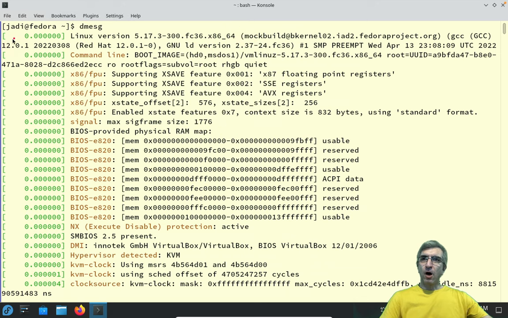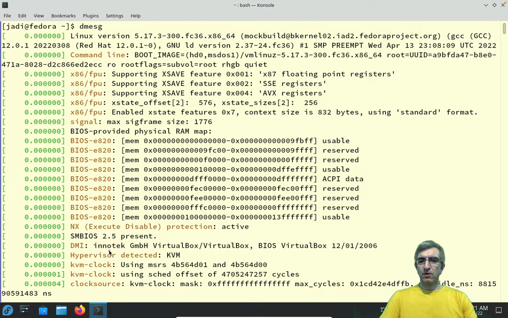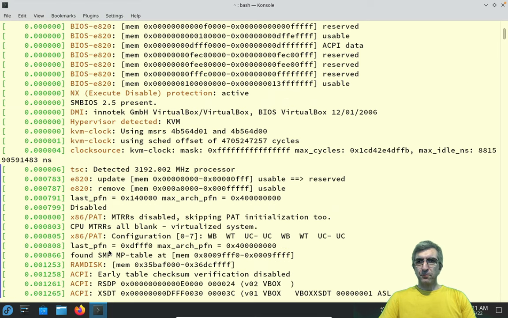This is the time and it's in seconds. So 0 seconds, 0.000000, Linux version, blah, blah, started. The command line was: boot image was this. vmlinuz is my kernel's address and it is using rhgb quiet. These are the parameters I'm sending to the kernel during the boot via GRUB. Quiet means don't show text, just show the splash screen. Ugly. Then it found these FPUs. These are information about the BIOS it sees. Hypervisor detected. I'm on a virtual machine. This is my clock and everything else that you can check one by one.